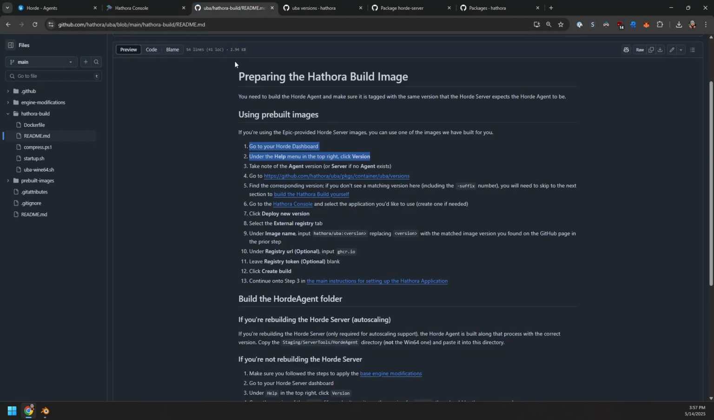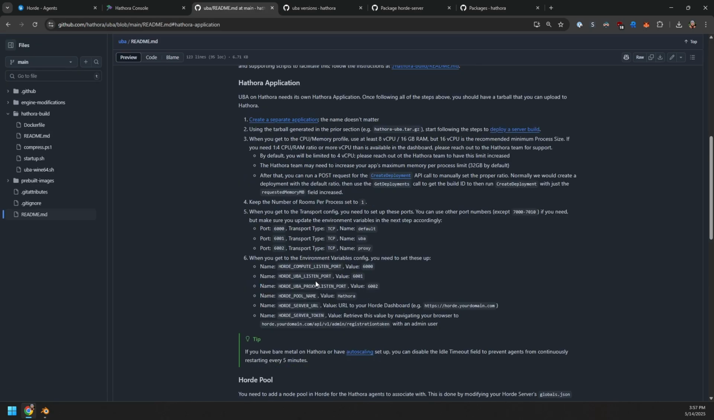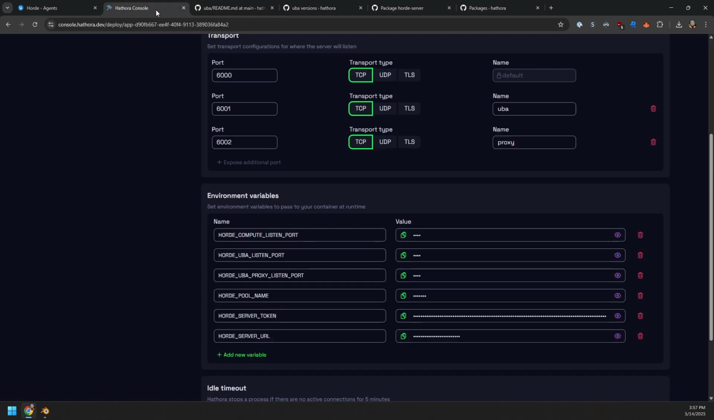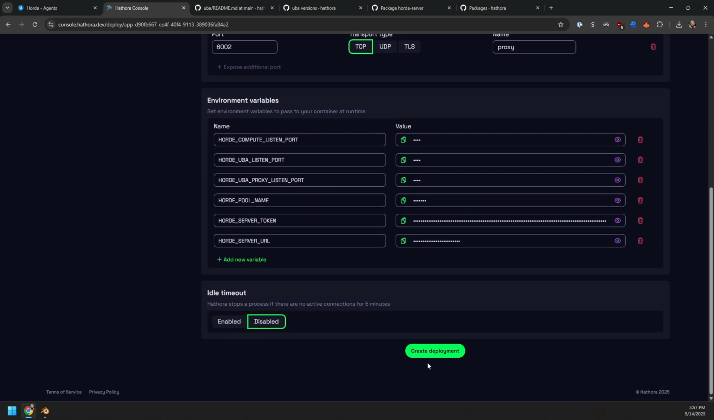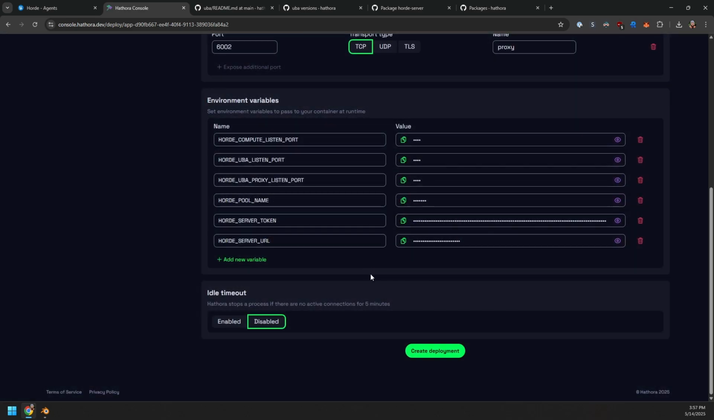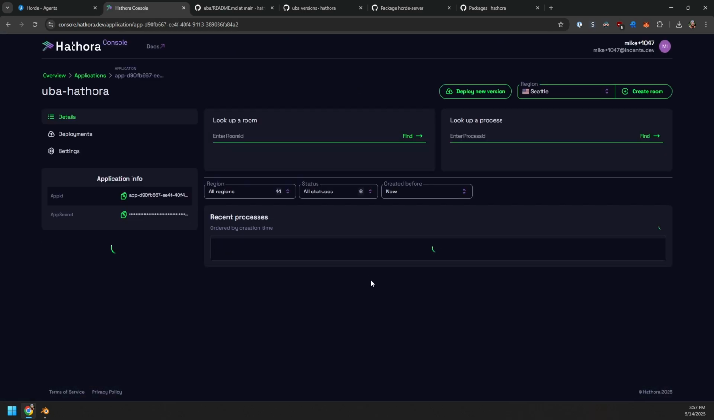All those details can be found if you click on this link on the last step. We go back to the main README, and basically you start here on step 3, where we talk about all of those settings. We talk about the ports and all of these environment variables. Okay, so we already have that configured to work with ours. We have idle timeout disabled, so we're going to type disable here. And now we have a deployment that's ready to go.